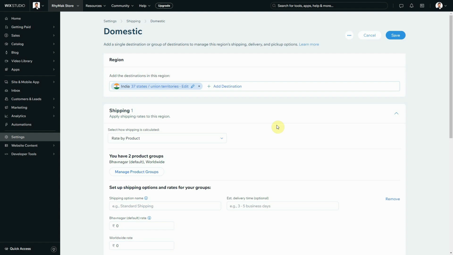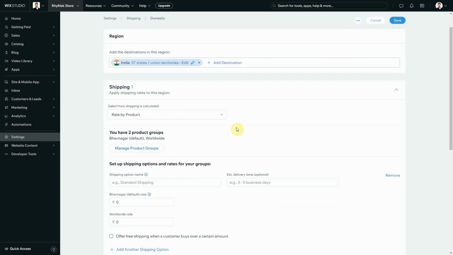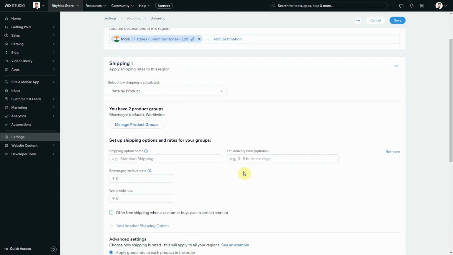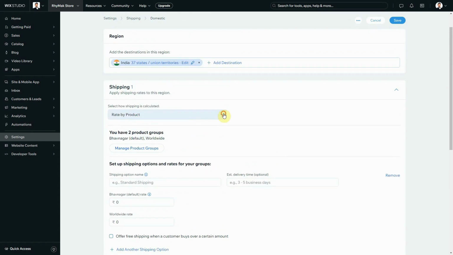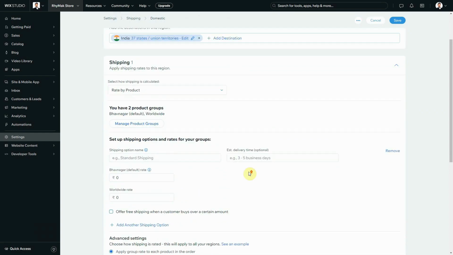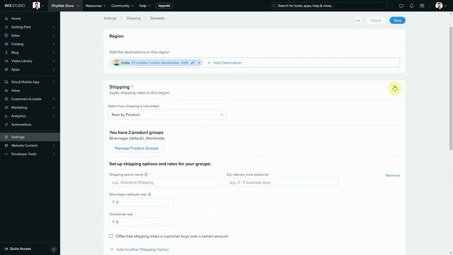You can make one group belong to the clothes, right? You can make a group of products which fall under the same category, and you can assign a fixed shipping rate for those products, right? So this way you can set the shipping rate by product. So this is one shipping method.